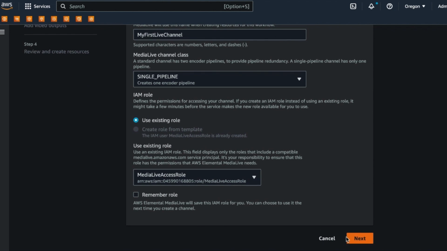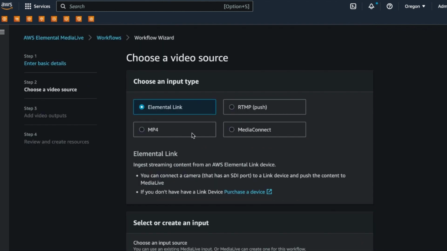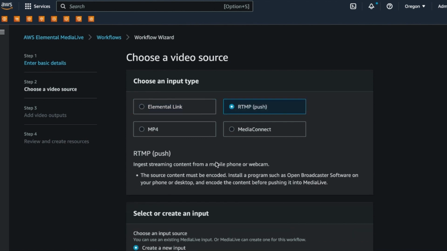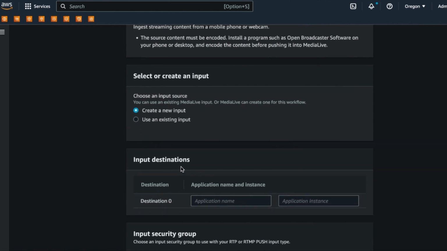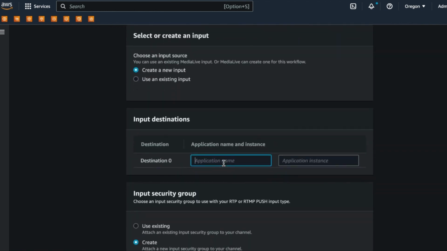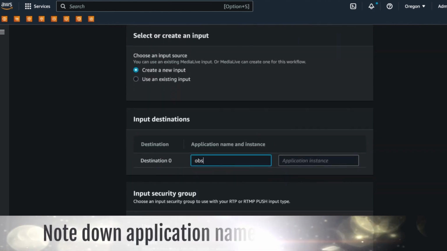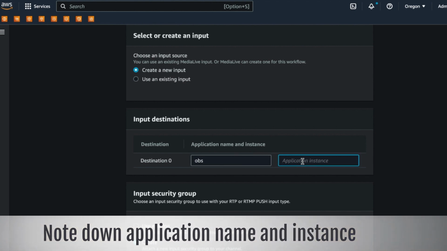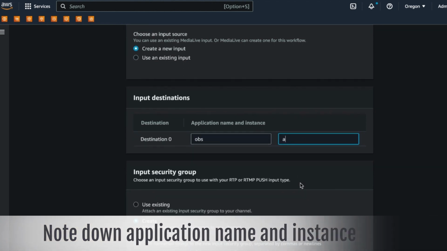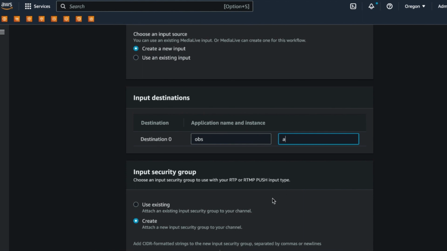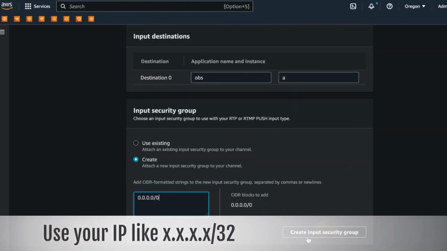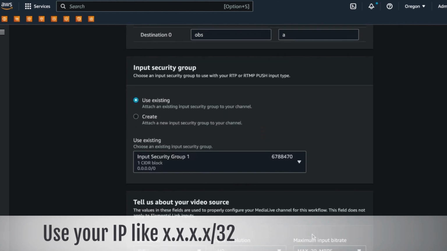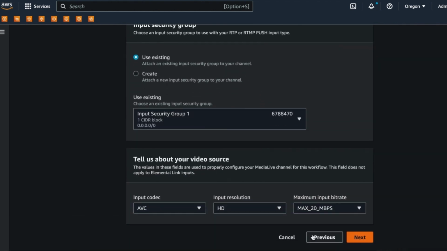Click on next and go to the next page. Here you have to choose an input. If you remember, we are going to use the OBS RTMP stream as an input, right? So click on RTMP push. Click on create new input because we're going to create it, and give it an application name and an instance, and note it down because you will need this while configuring your OBS stream. We have to give a security group. Now I'm going to give 0.0.0.0/0, but I would recommend you to use a very specific input so that it can't be misused.